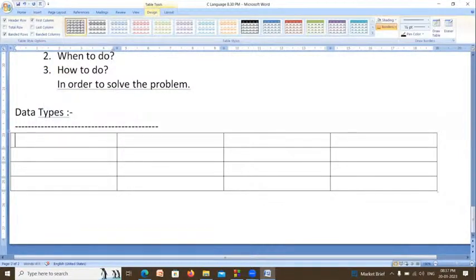Now, serial number. I will explain the data types now. Data type. What is the size of each data type? What are the examples? Now, totally how many data types are there? C language supports 4 data types.